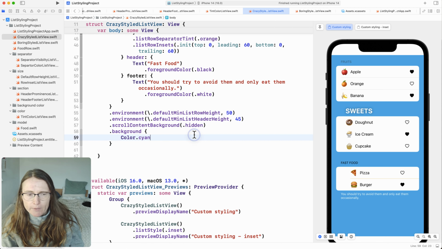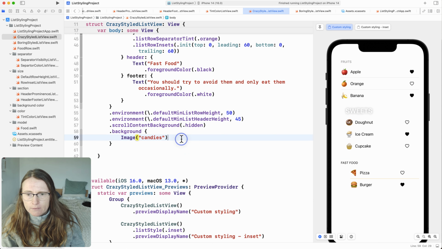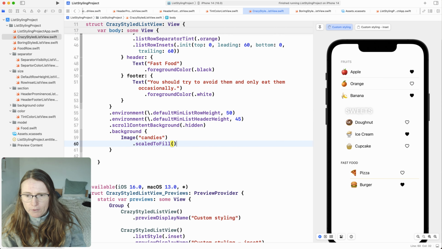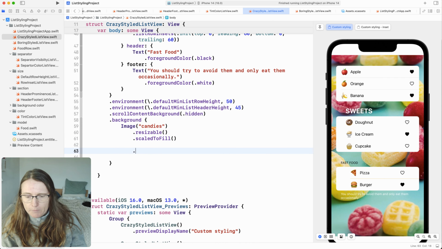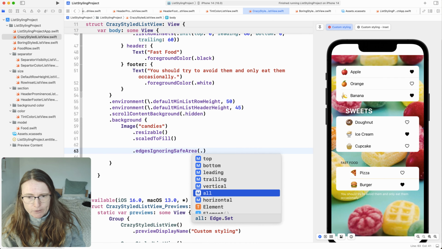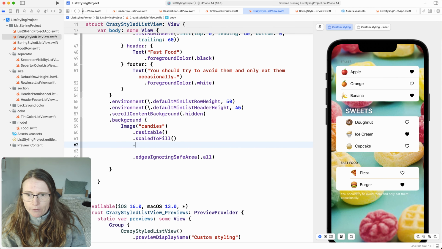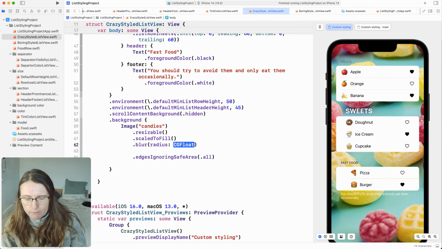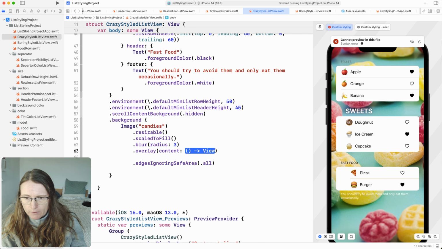Now I wanted to make this a little bit more interesting, so I added an image in the assets, scale to fill, and before that I actually need to make it resizable. Then edgesIgnoringSafeArea.all. Now, because this is maybe a little bit difficult to read sometimes, I actually added some blur and another color overlay. So I'm blurring the background with a radius of 3, and I add an overlay with another color.